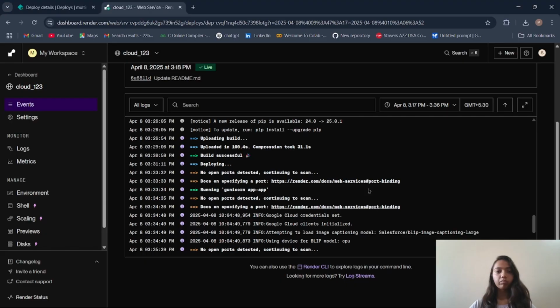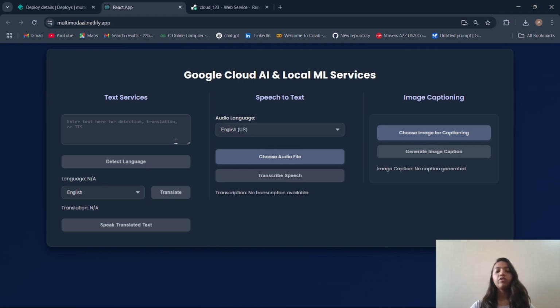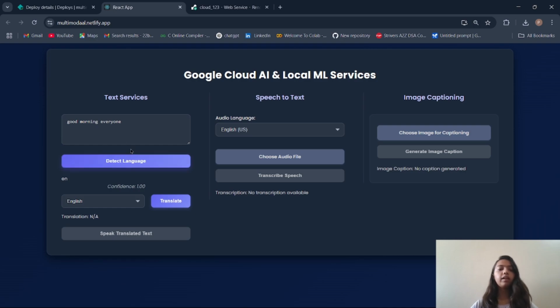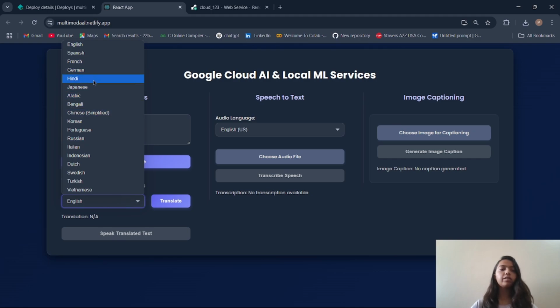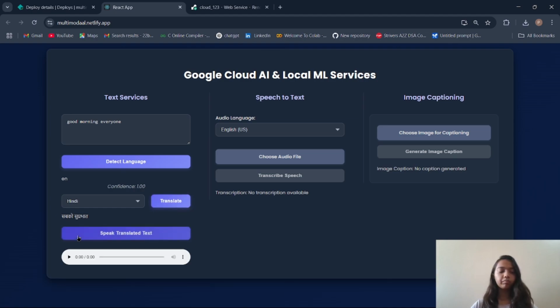Our React.js frontend on Netlify ensures smooth UI UX, and the fast backend on Render processes requests using models and the cloud APIs. This is the React.js frontend hosted on Netlify. Let me enter. So here we can see that the language detected is English with a confidence score of 1. Now we can translate it into any of the languages. And here we can see the translated text. We can convert the translated text to speech.